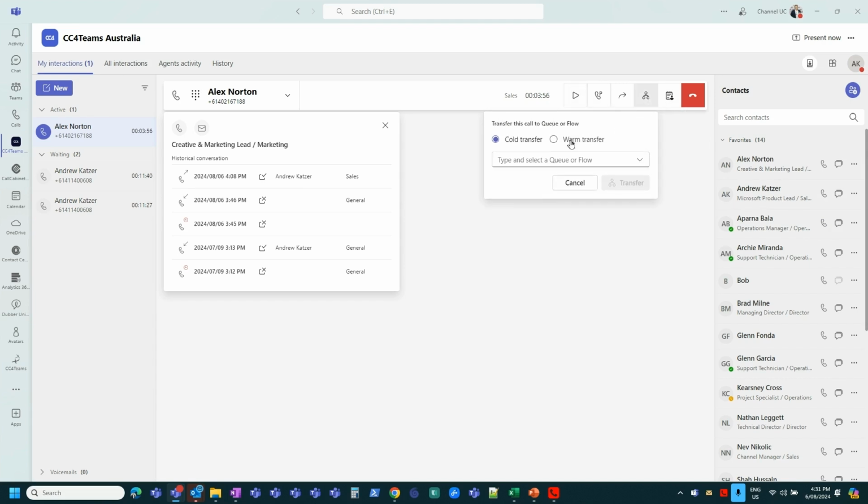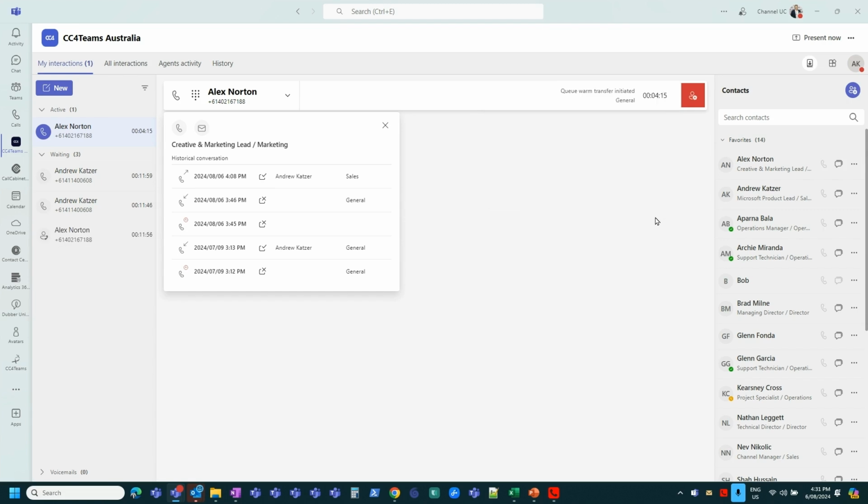Now, say if I wanted to complete a queue transfer, so doing a warm transfer to the queue, that means that it's going to select an individual at random from the queue. So that will use the routing method that you have set up with the queue, whether it's longest idle or the ring all function. So when you do select the queue, it works just like transferring it to an individual, except it's transferring it to a queue. Once it finds the appropriate person, the person will then answer the call, and then you can finalize the warm transfer to that individual.